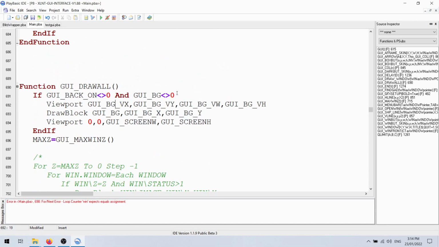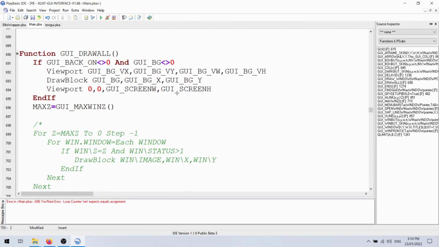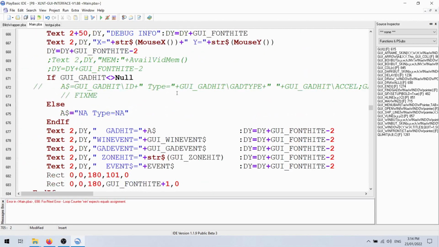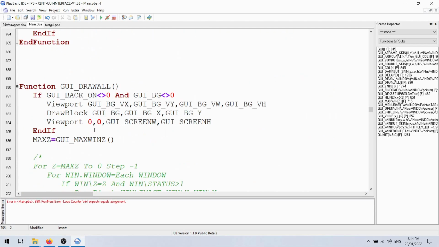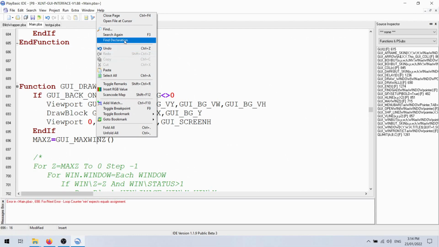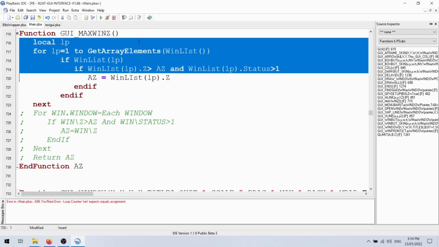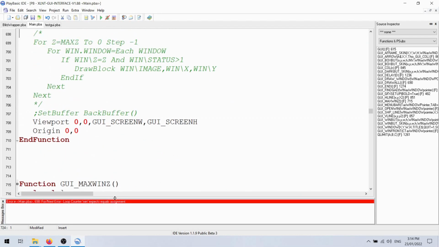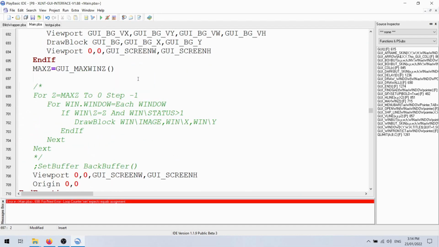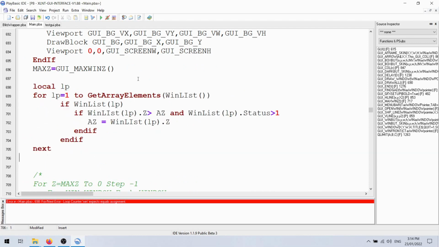Viewport here. If back on or background not equals. Oh, okay. So you can have a background picture. Well, I think so anyway. Just go grab the code from here, thanks. That'll do us. And here we're just drawing the images.